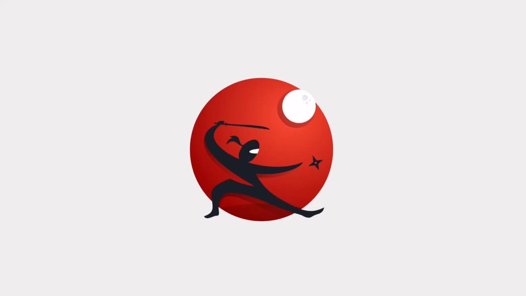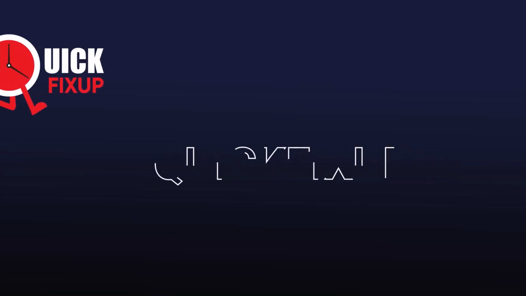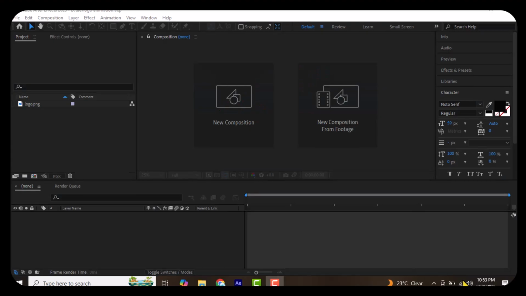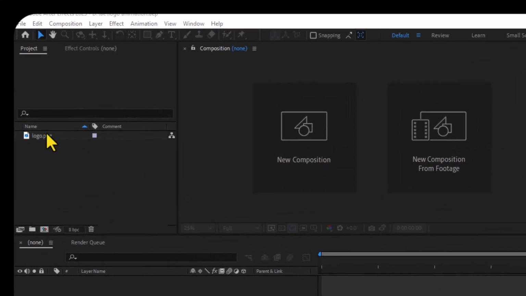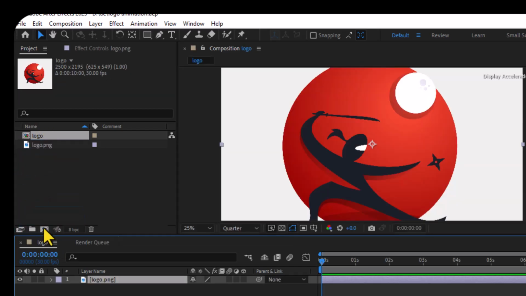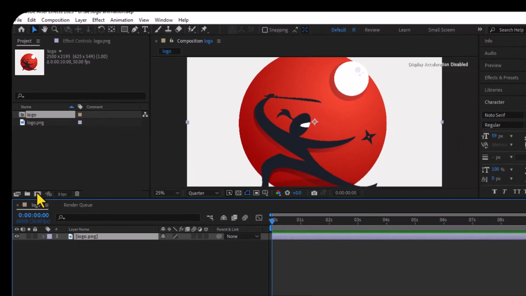In this tutorial, I'll show you how to create a rotating logo in Adobe After Effects. First, import your logo and drag the PNG onto the Composition button. This will automatically create a composition based on the PNG size and add it to the timeline.